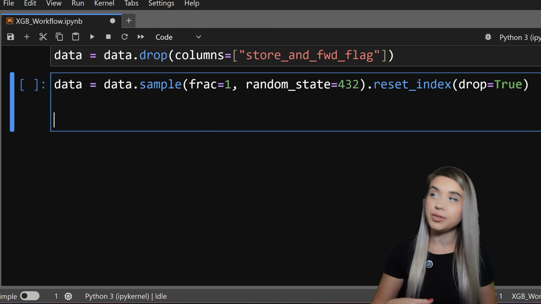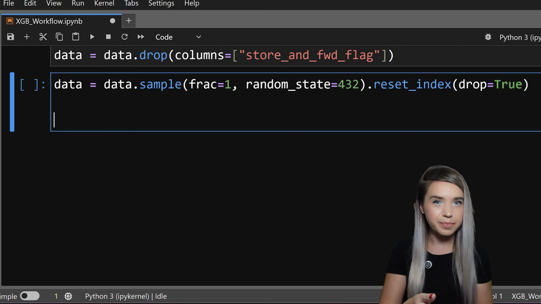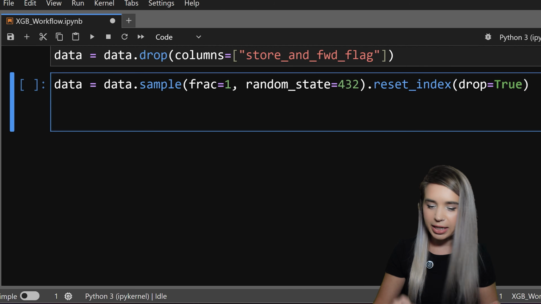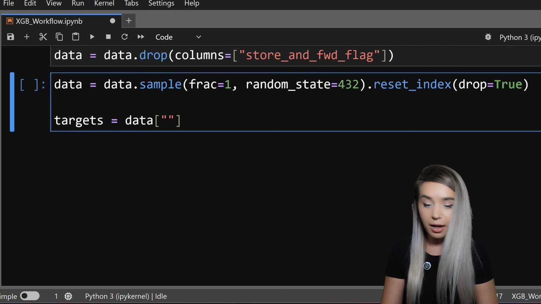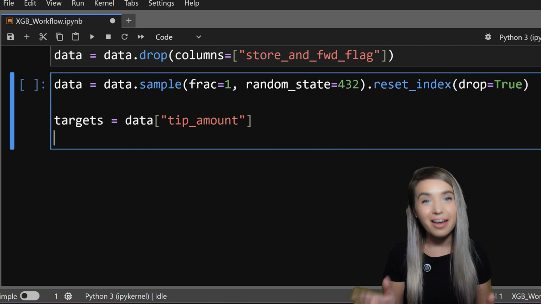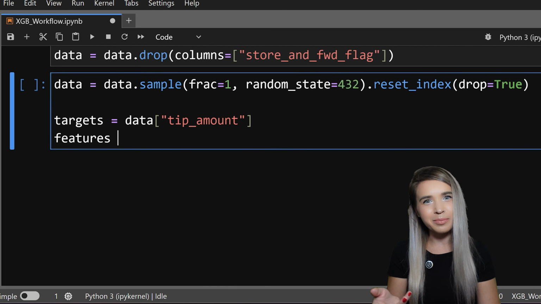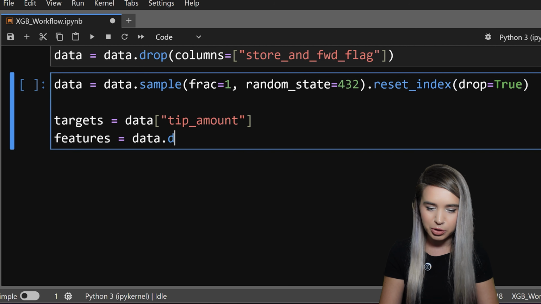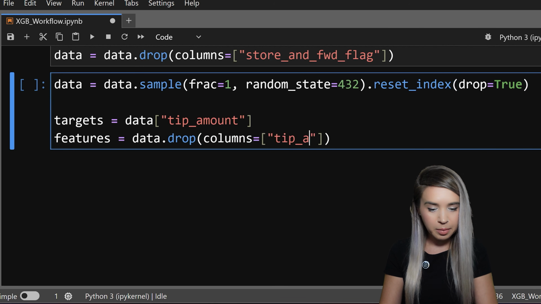Now, the next thing we need to do is split our data into targets and features, where targets is basically what we're trying to predict. So in our case, targets equals data in the column of tip amount. And then features represent everything else. So in our case, features is all our columns minus the tip amount. We do so with data.drop, and we will pass it the column of tip amount.